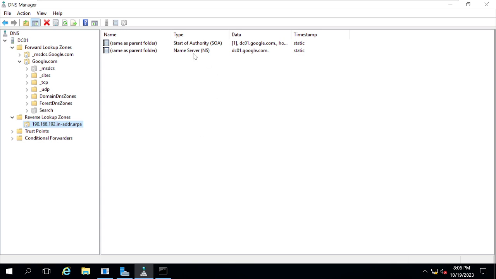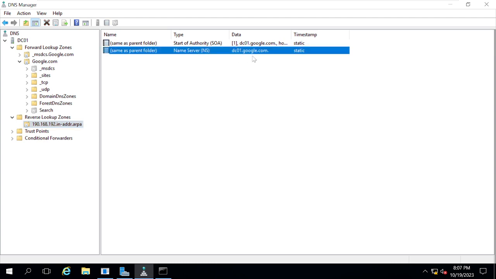automatically DNS server means it is an NS record, see, name server. And if you see DC01, in that we have installed the DNS. That is the reason DC01 record got created automatically as a name server record. That is also clear. Now how to create a record here?